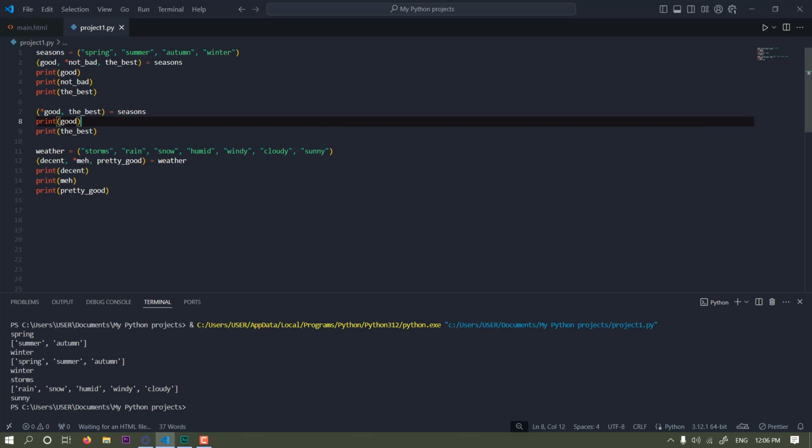There we go. If we print good, good is spring, right? Not bad is summer and autumn, and then the best is winter. With this next line over here, good becomes spring, summer, and autumn, okay? Because we only have the best left, so it becomes winter.